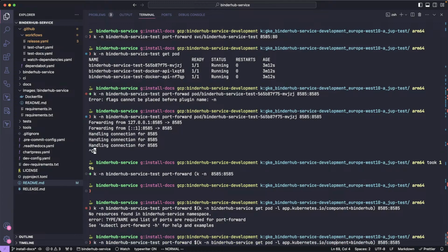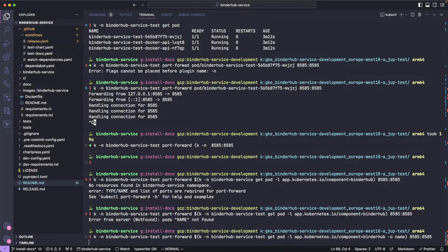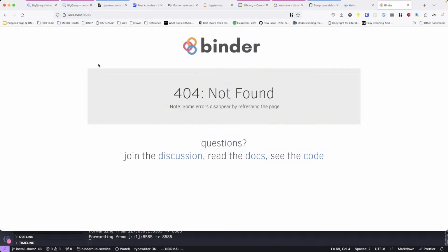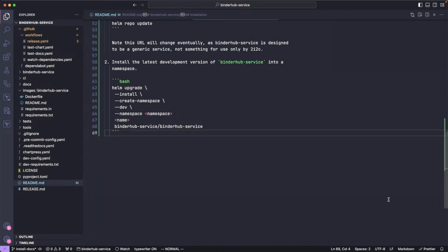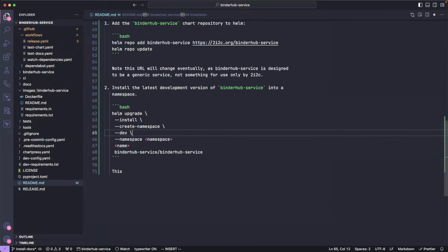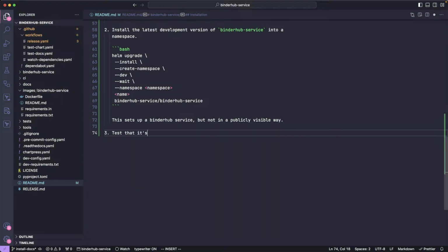Get pod binderhub-service test. Dash o name, I believe. Perfect. Great. Okay, I'm also going to do a dash wait here, so that by the time the command returns, it means the pods are already up and running. Not in a publicly visible way, by port forwarding to the correct pod.